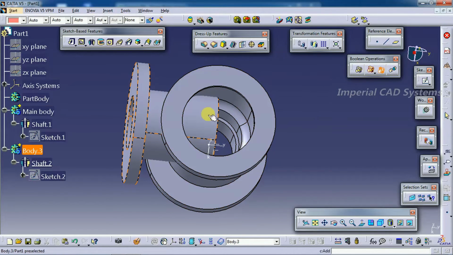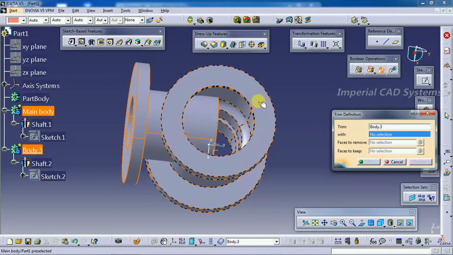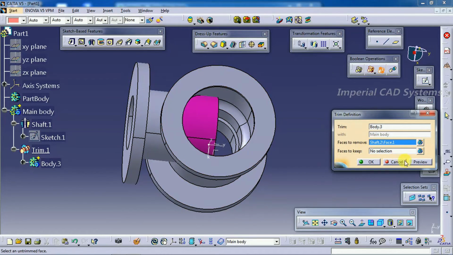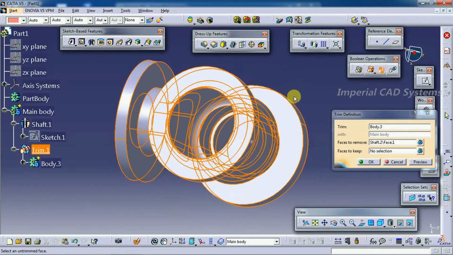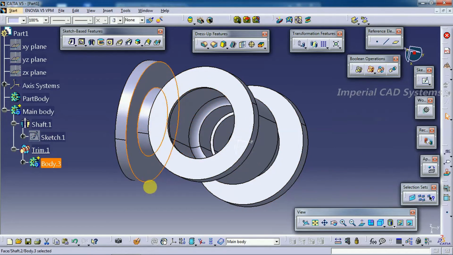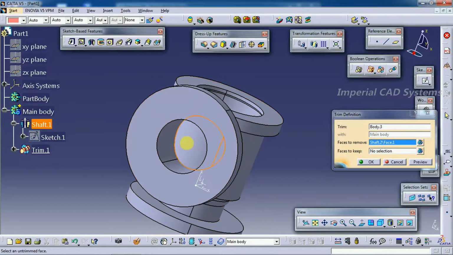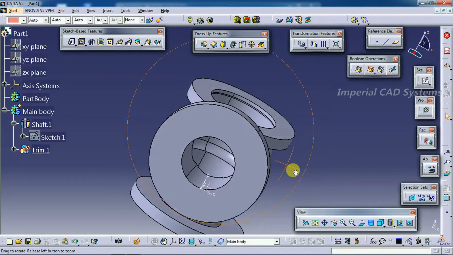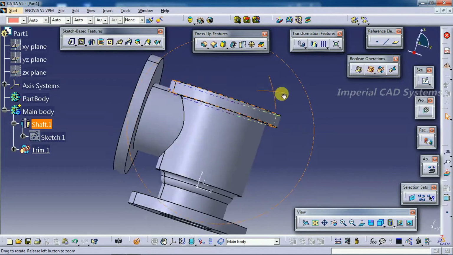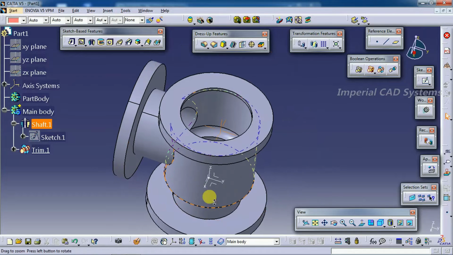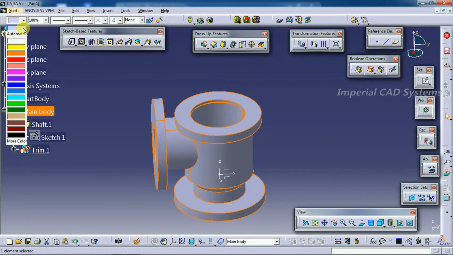Union trim, select this body with the main body, face to remove, preview, yes, got trimmed exactly. If you directly go for OK here, you won't see passage. See here, in that case, in the union trim, face to remove, do select this face also. That's the usage with the boolean operation in Catia V5. Or else you need to use more number of options. I apply color.